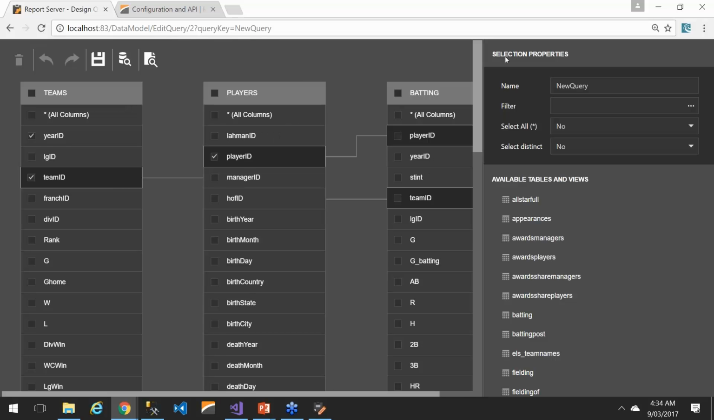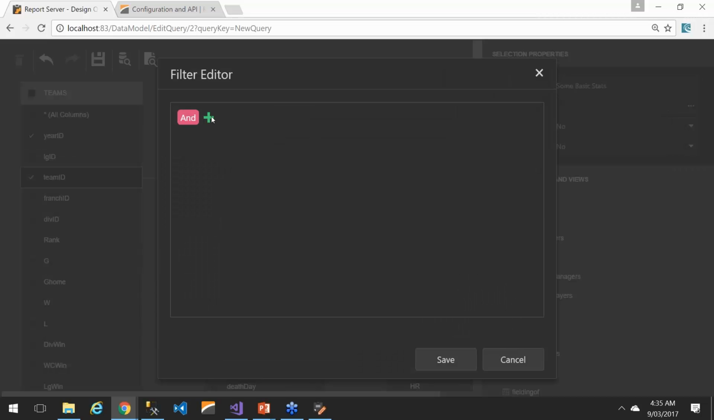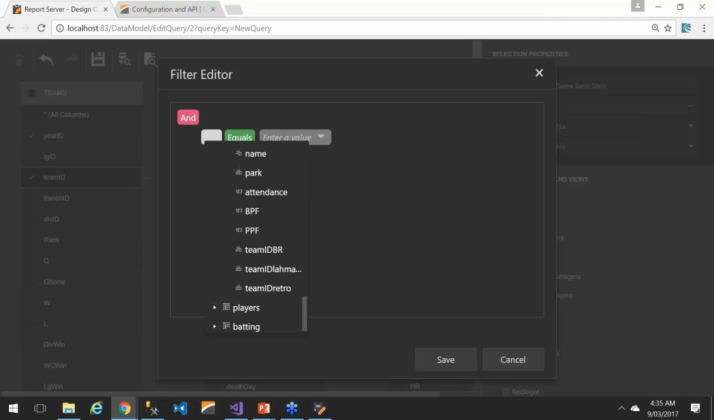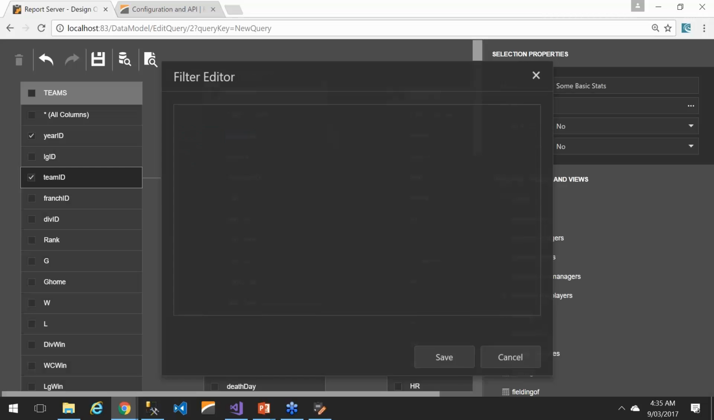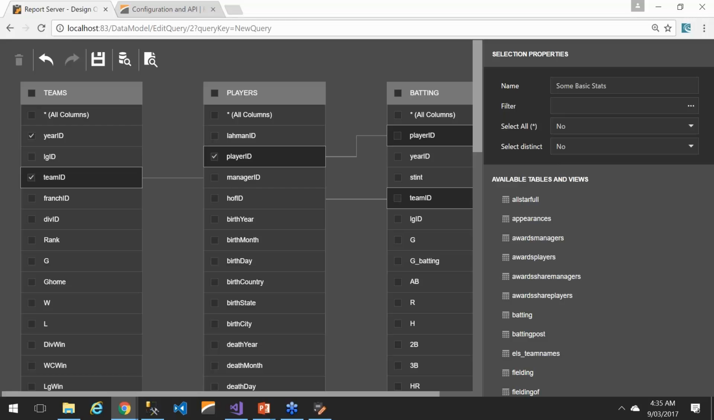Because I've got nothing else selected, we can see on the right-hand side that I've got the selection properties for the actual query itself. So I'm going to name it basic stats. I can also apply a filter if I want at this point, using the visual filter. I can pick a particular field, so I want it only if the team was playing between a certain date, and really go to town making sure that the query being returned to the data model is giving the end user the power to just work on that data set.